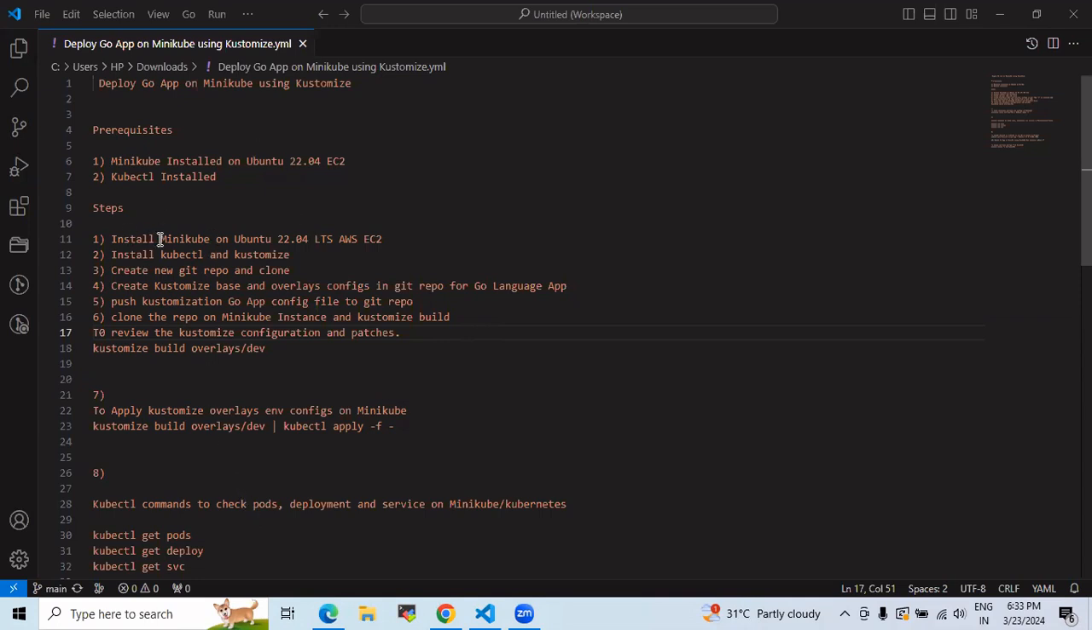The first step is to install Minikube on Ubuntu. The second step is installing kubectl and Kustomize. Then we will create a new Git repo and clone it. Then we will create the Kustomize base and overlays configuration in the Git repo for the Go language app. And then the fifth step will be to push the Kustomize Go app configuration files to the Git repo.